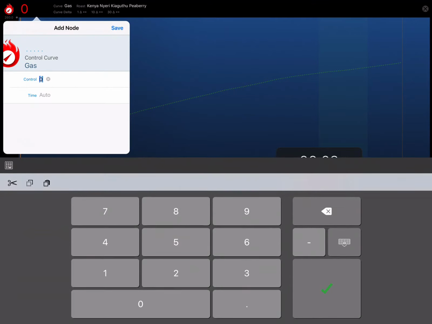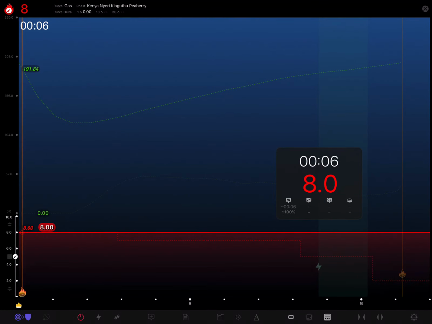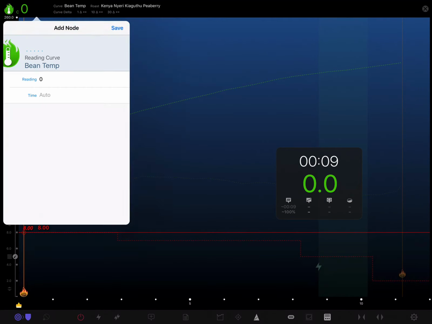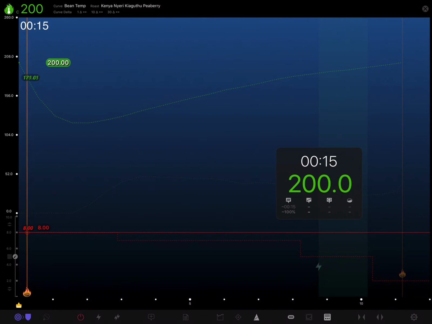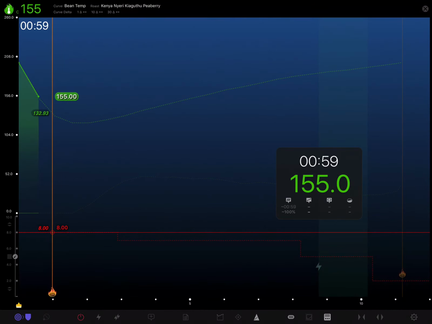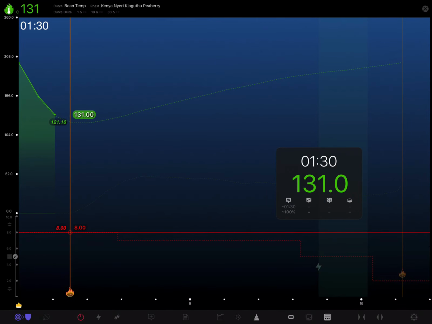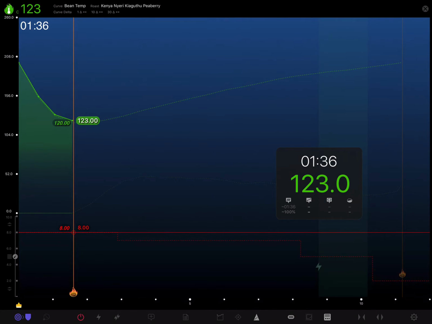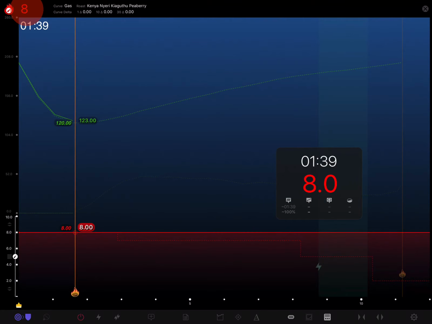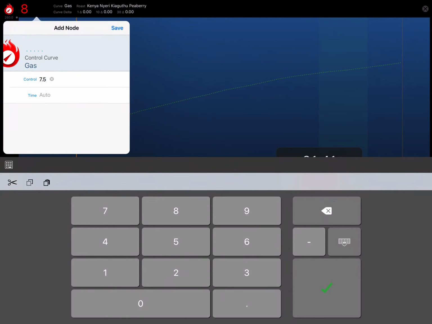We start by entering our initial gas value, and then our initial charge temperature of 200. And again, just like we did last time, we're going to input temperature data every 30 seconds, and we're going to input the gas control value changes as we make them on the roaster. Now we can see that our bean temps are running a little bit hot, so let's make an adjustment on the roaster and back off on the gas just a little to pull some of this heat out.